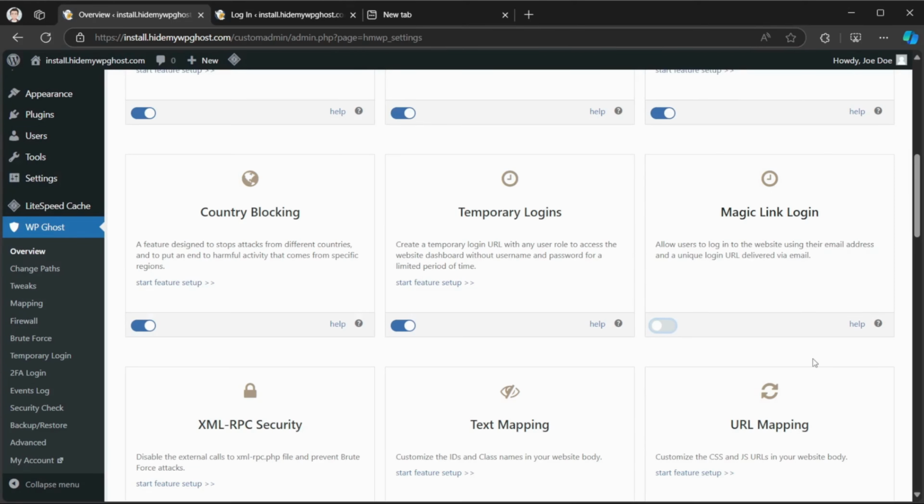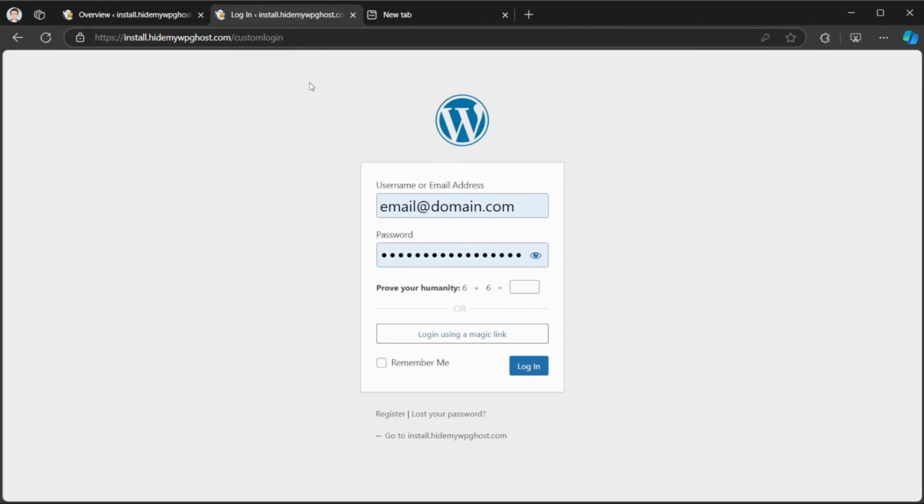Once activated, this feature will automatically add a new Magic Link login option to your login page. It's important to note that you'll need an email delivery plugin for your site to send out Magic Links properly. This ensures that the login emails reach users without delay.